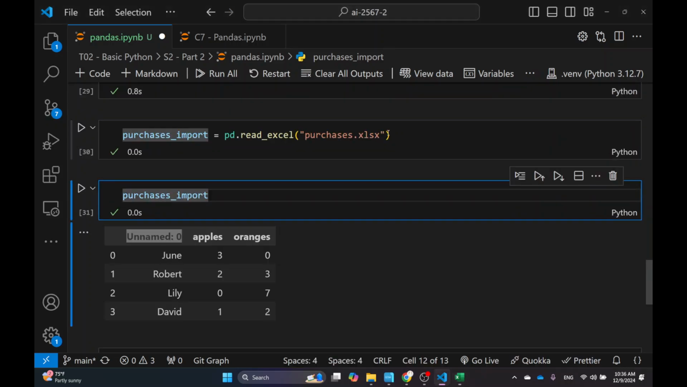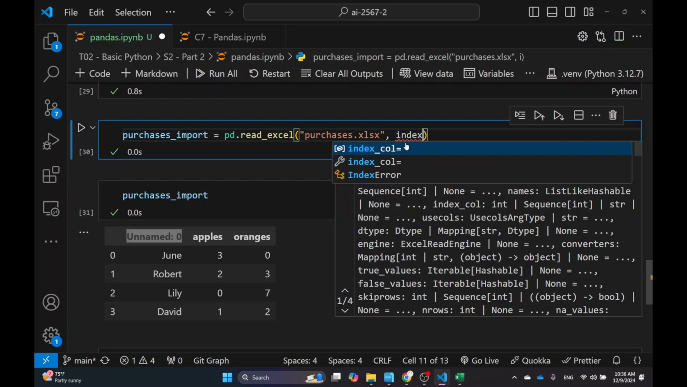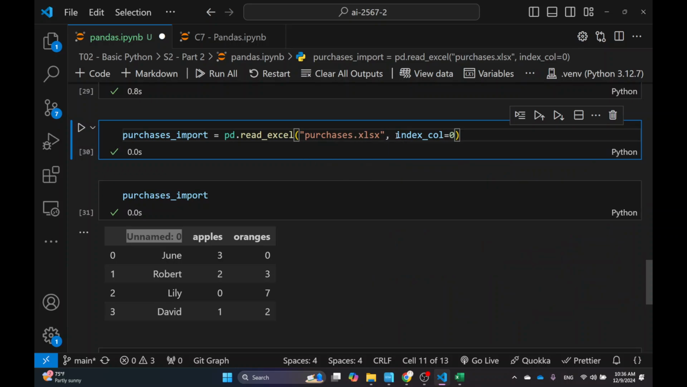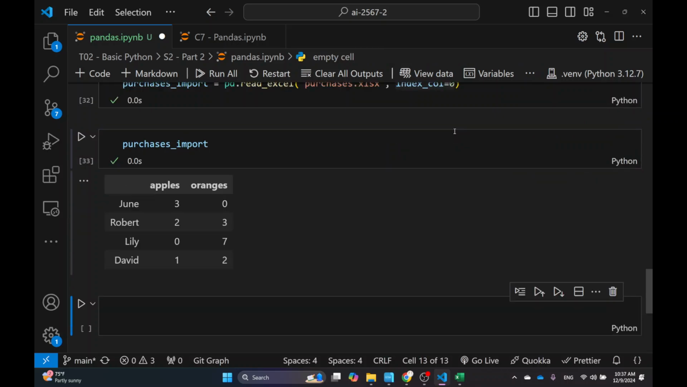For that, we can add another option. We have to do index_col equals 0. That tells Pandas that, okay, I know that there are three columns, but the first column you should use as the row index. And if I do that, then the data looks normal again.